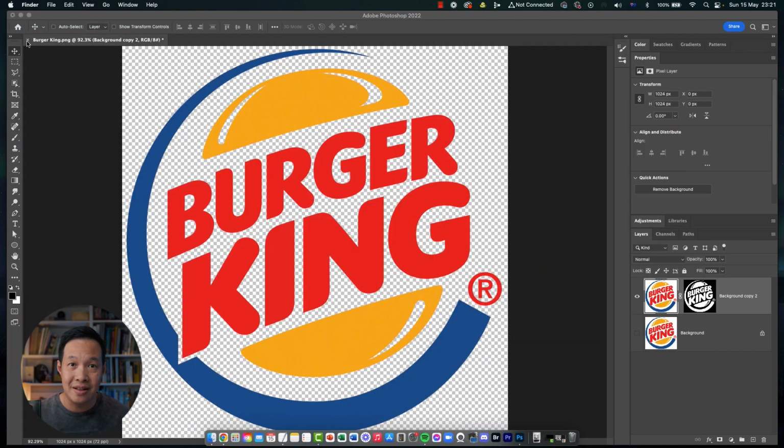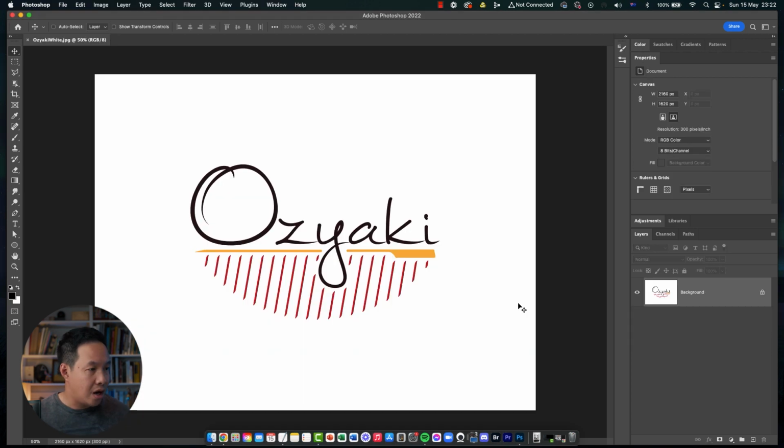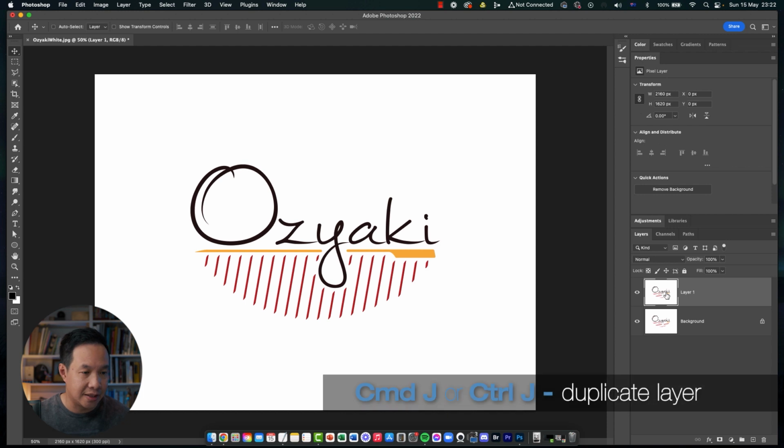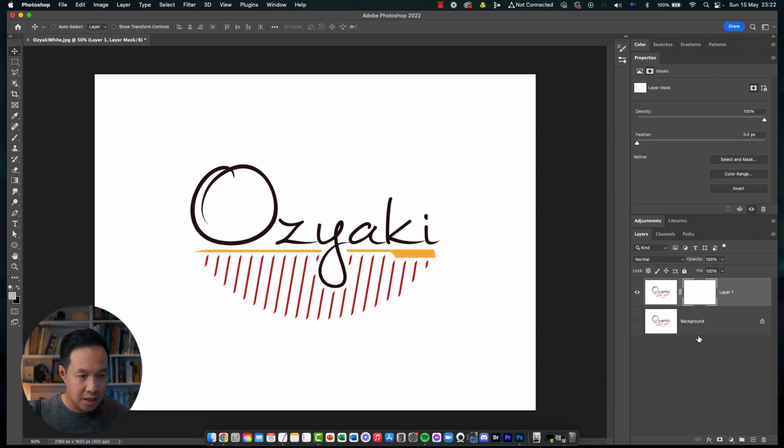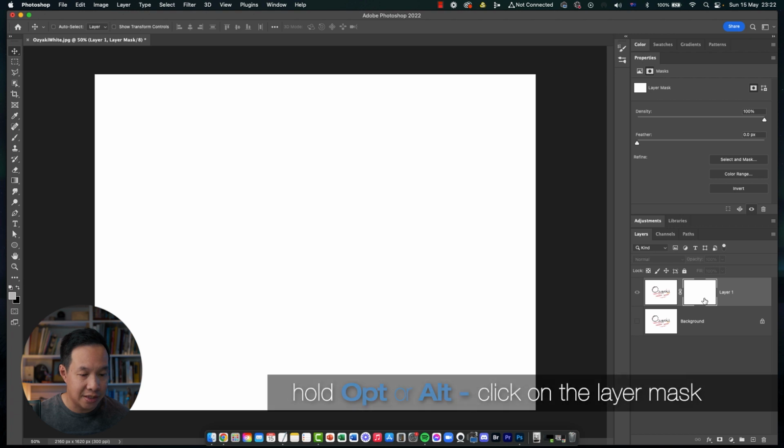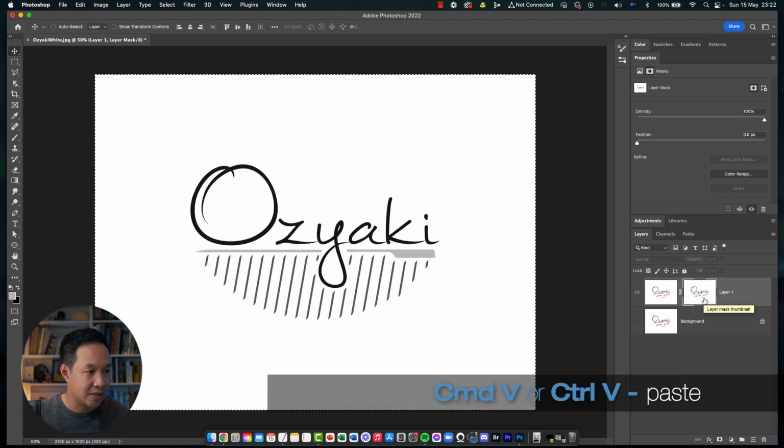All right, let me quickly do another demo with a different logo. Here we are. We have a simple logo here. I'm going to click on that and press Command J to duplicate it. Hide this layer. Select all by pressing Command A, copy by pressing Command C, and then create a layer mask. I go into the layer mask by holding Option and clicking on that, and then Command V to paste this logo.